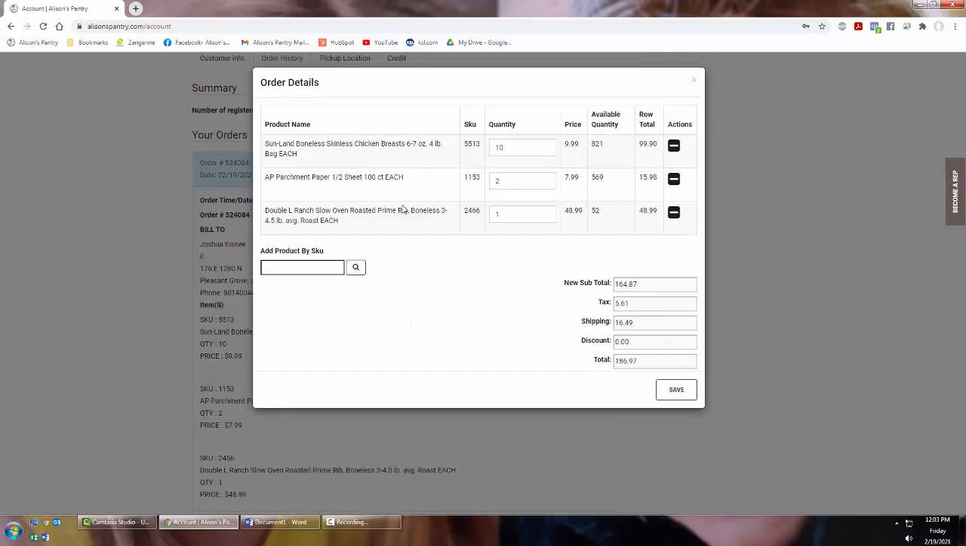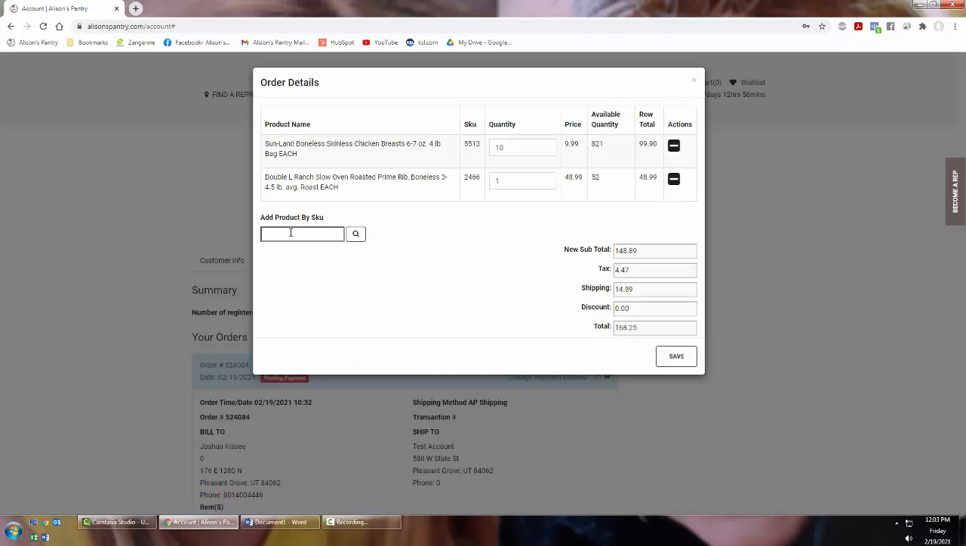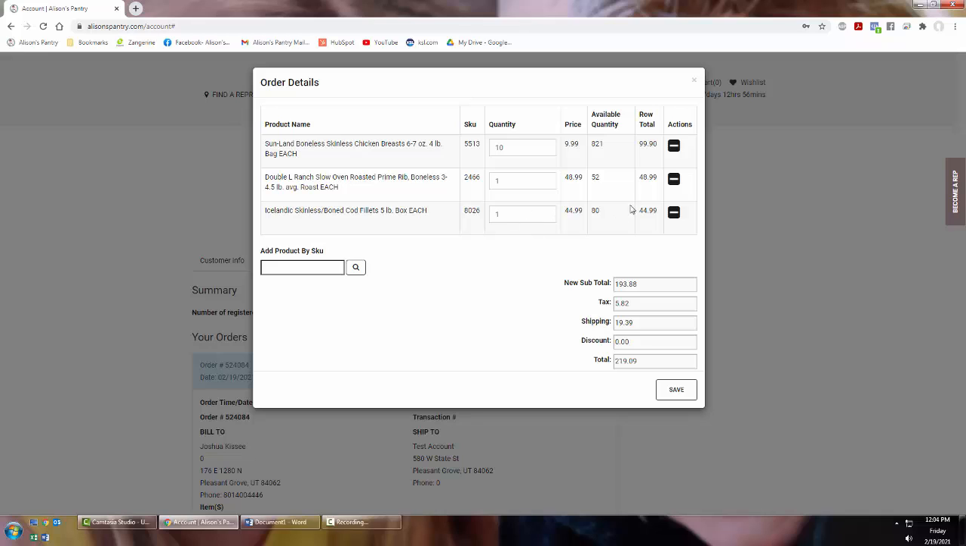You can also remove things from your order. Say I actually entered in this wrong thing. I can remove that. You can also add things, but it's only by item number or SKU. So if I know the item number, let's see. Let's do a cod fillets. That's 8026. Click on that find, then it'll put it in there for you. And as long as the quantity is available, it'll allow you to add it.